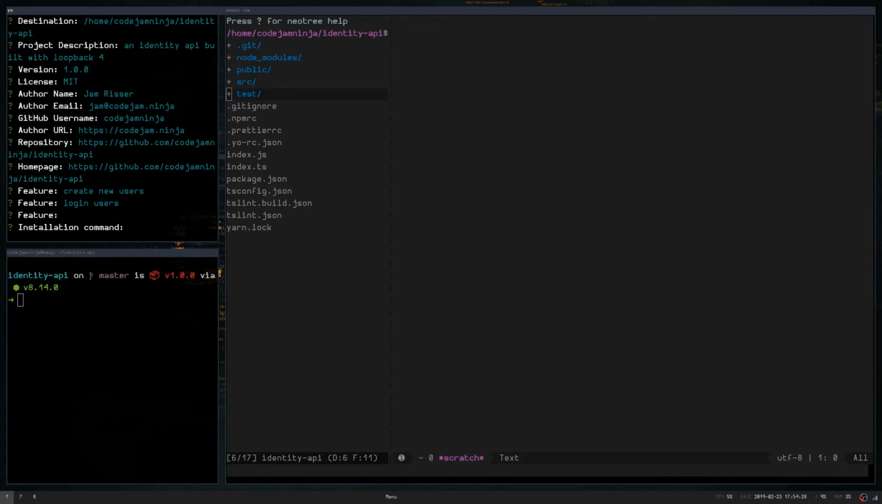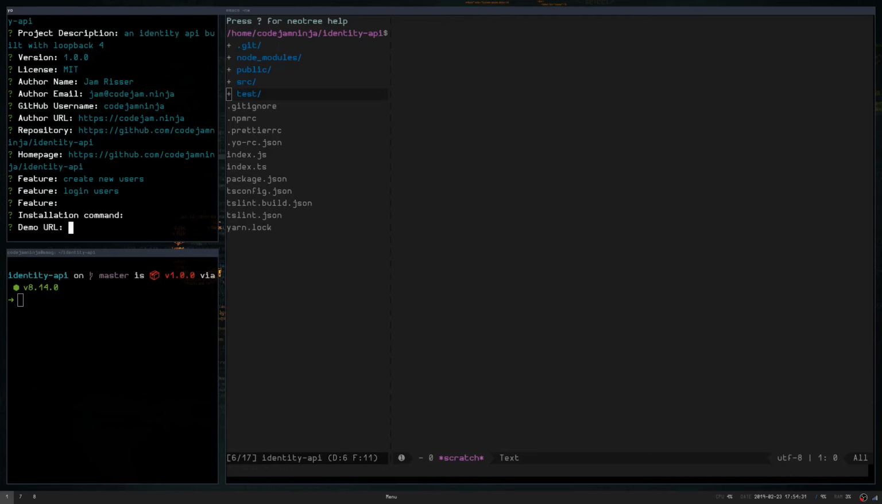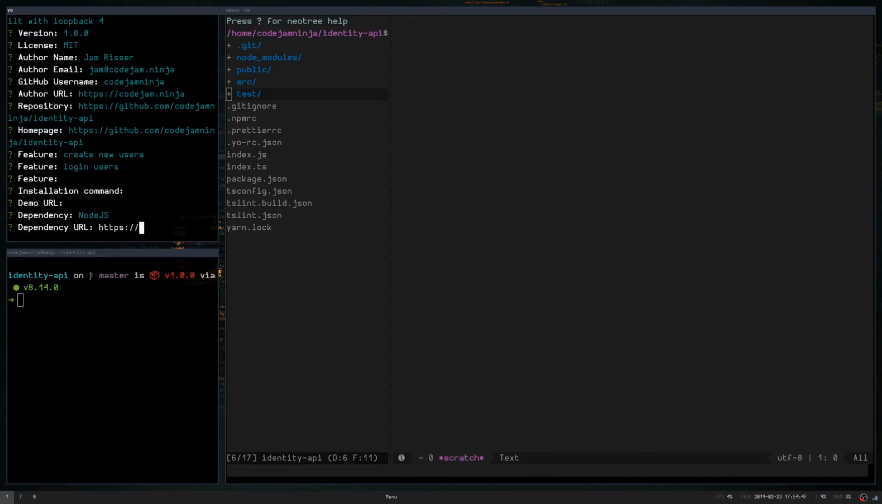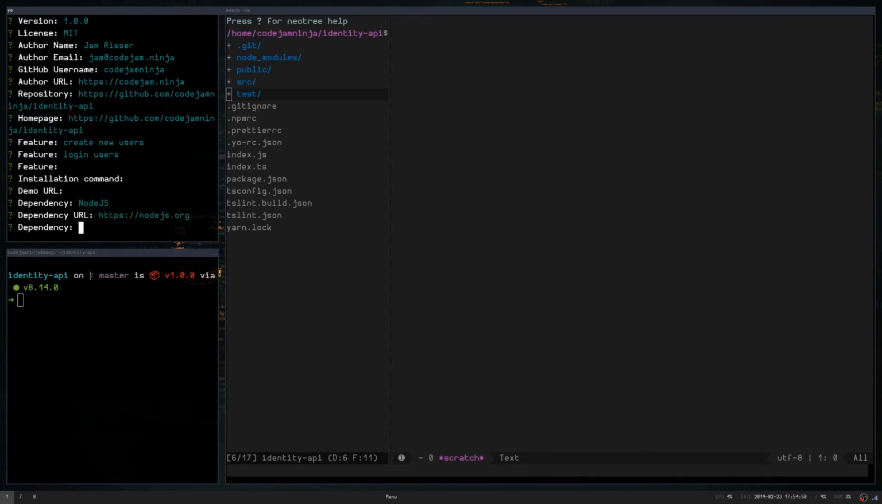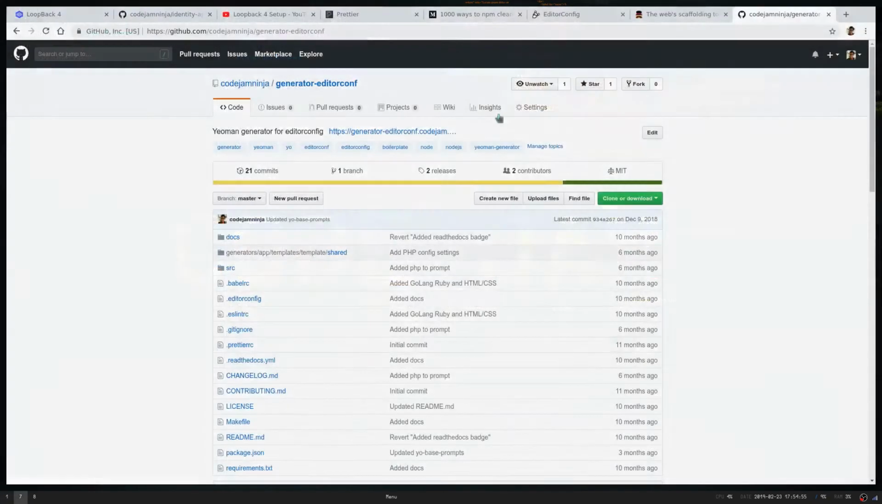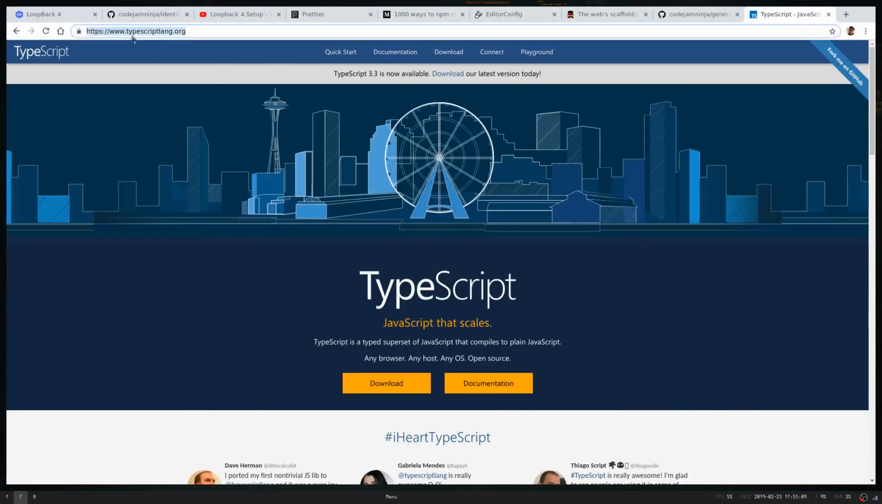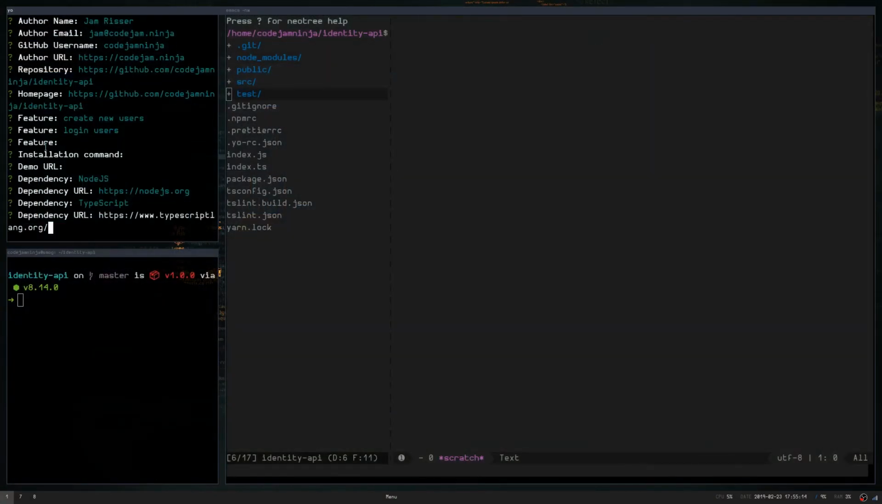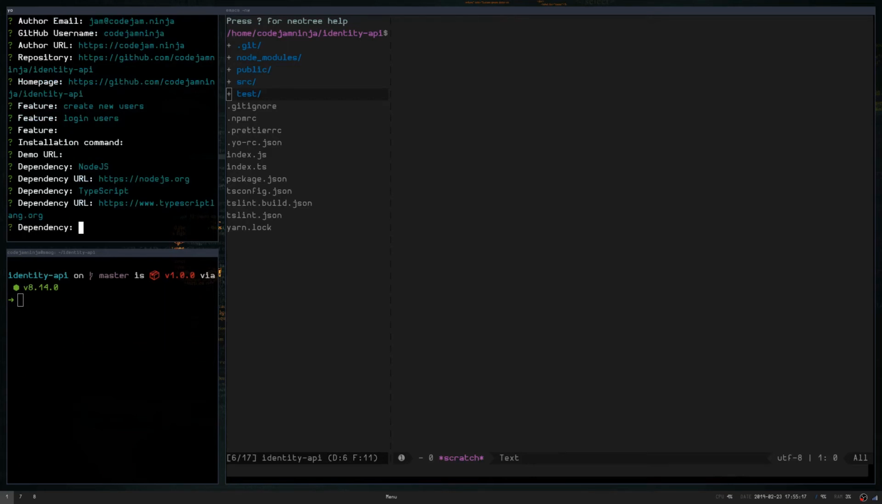Installation command, basically cloning the project is the installation command, but I'm not going to put that here for now. Demo URL, I don't have one yet. Dependencies, well, this isn't like node module dependencies, more like what software is needed to run this. Pretty much Node.js, https://nodejs.org, and I would say TypeScript. The TypeScript website is typescriptlang.org. Let me put that there, and that's good enough for dependencies.